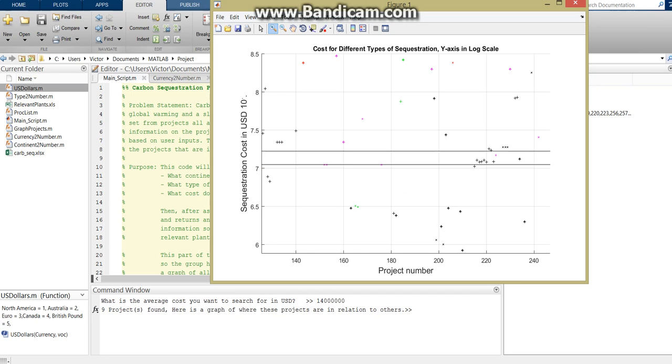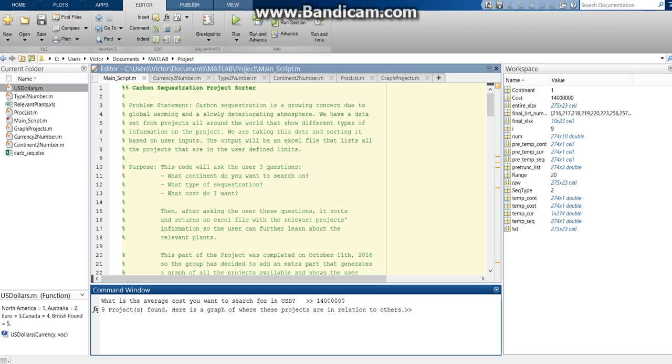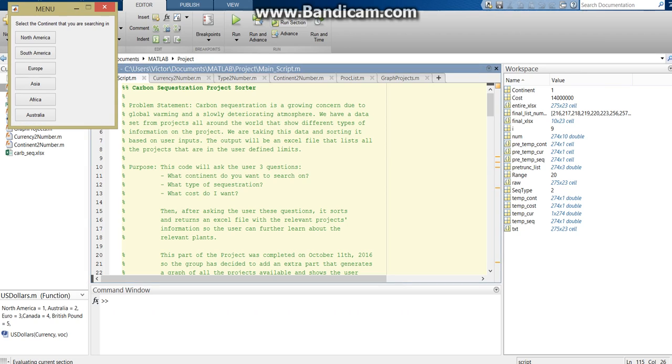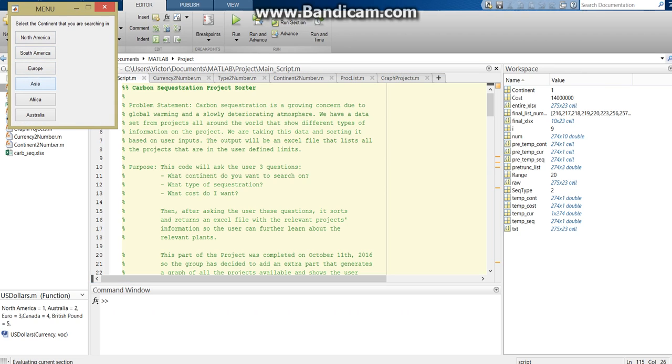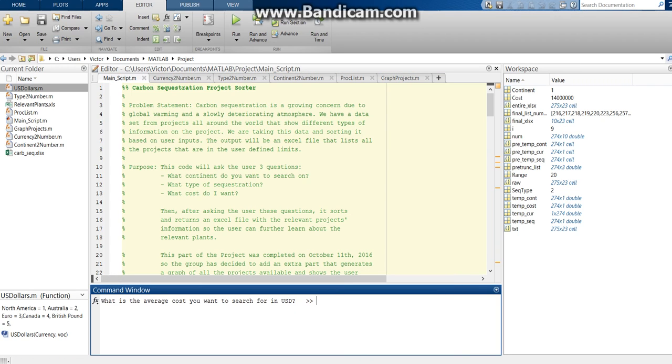And let's say you selected something that doesn't have anything that comes up. This graph helps you pick a price point that suits you. So let's say, for instance, you run it. You're in Asia. What type of sequestration? You need both. But you only have $30 million. Alright, you have $30 million.